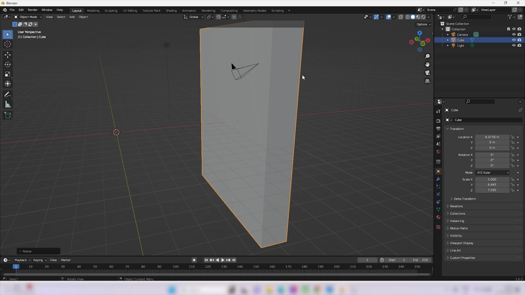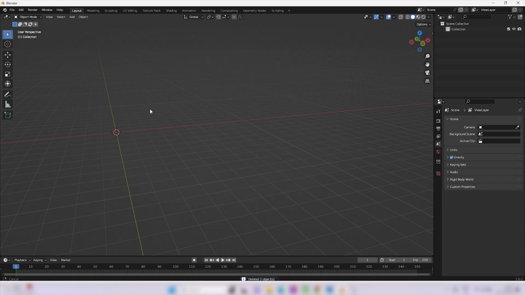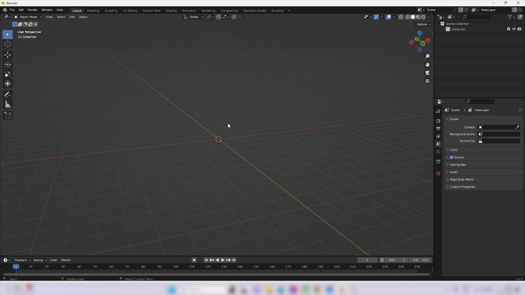Okay. Now we have three objects. One is a cube, and a light, and a camera. So I want to clean all this from the stage. So I press A to select everything and I press delete to delete these objects. Now our stage is clear.